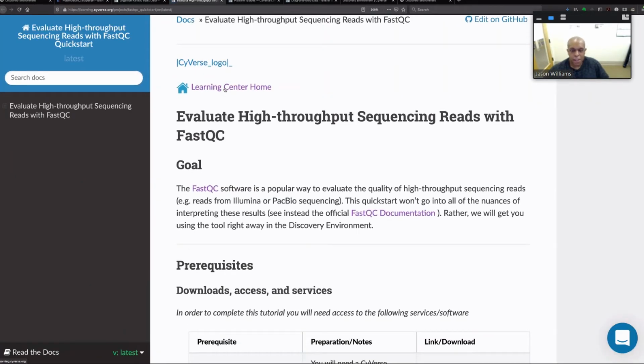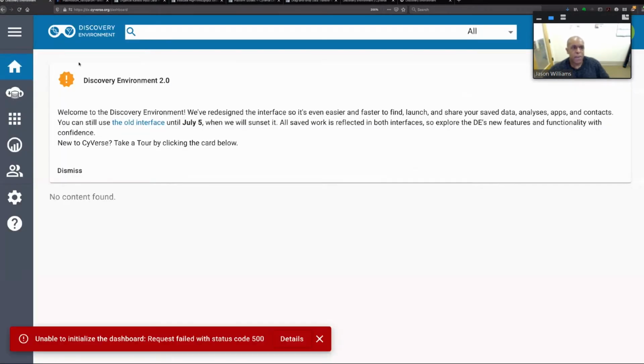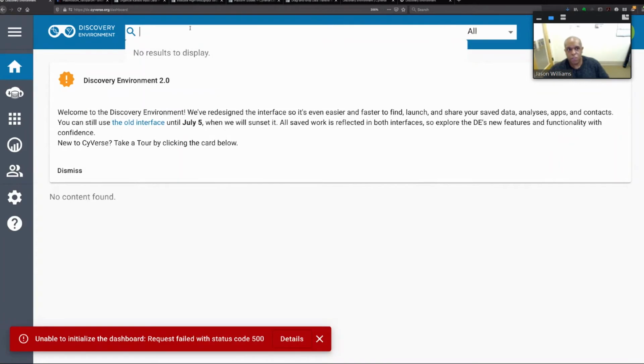It's optional in the sense that if you've already done this quality control, and often your sequencing company will give you results so you know how well the sequencing worked. But let's say you didn't know, and in my case, since I was importing data that I have no idea how good it was, I needed to do that. So let me show you how that works in the discovery environment. So in the discovery environment, if you want to use an application, you could search for it in this box.